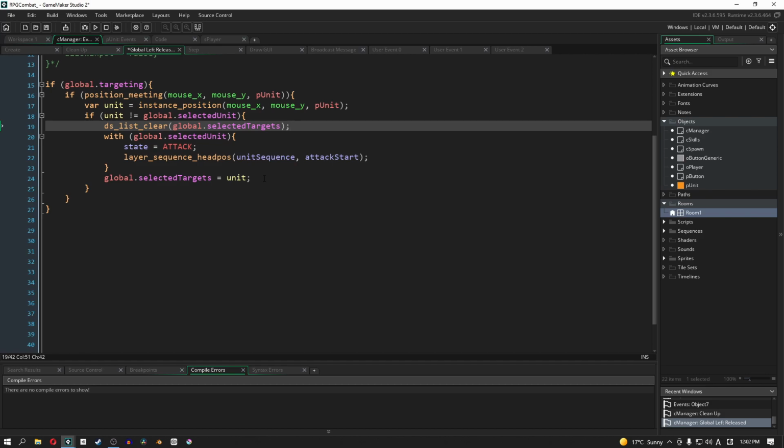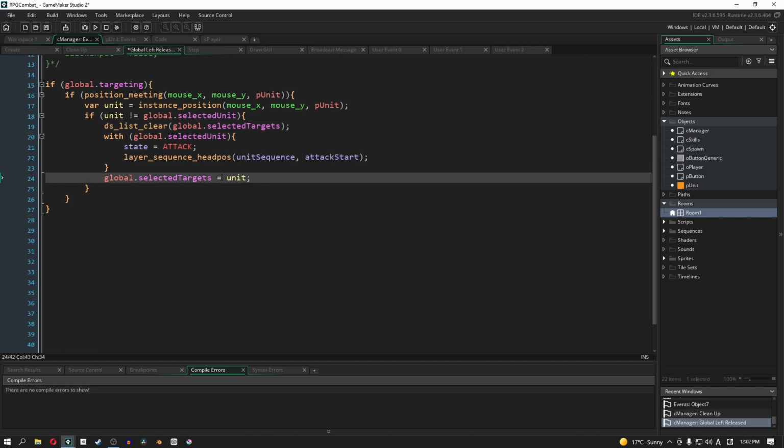And similarly down here with global.selectedTargets equals unit, we're going to change it so that we add the unit to the list. Okay, so as we can see here with our DS list, we're going to add to our global selected targets the unit that we've selected for single target attacking. This is just for the left click, just for a regular attack. We still need to add another check that's similar to this targeting, but this time using skills.